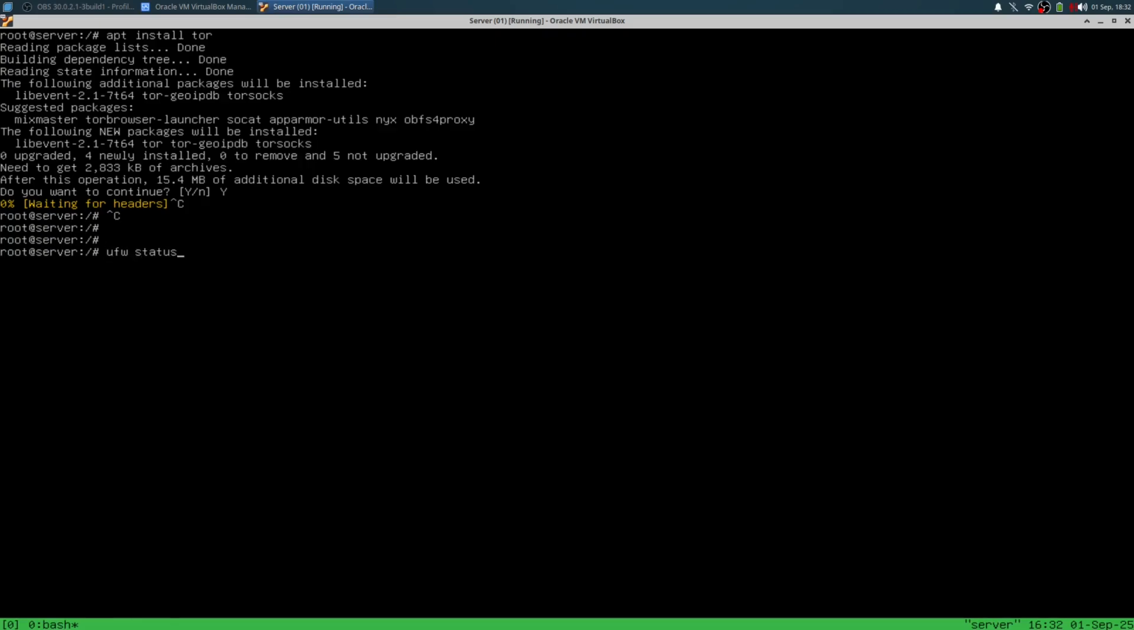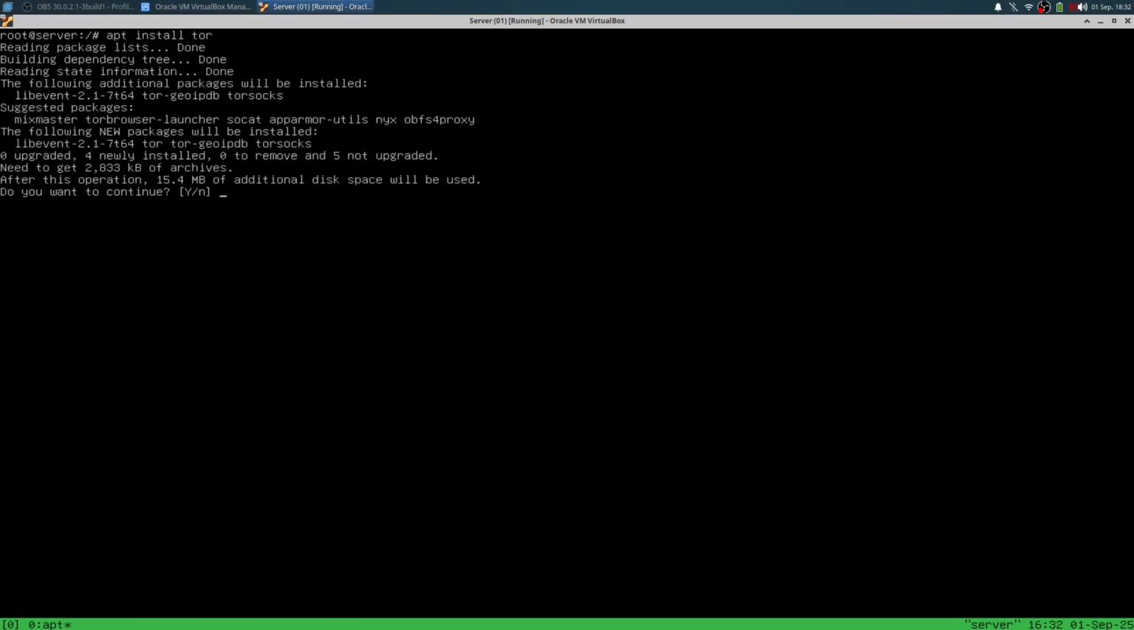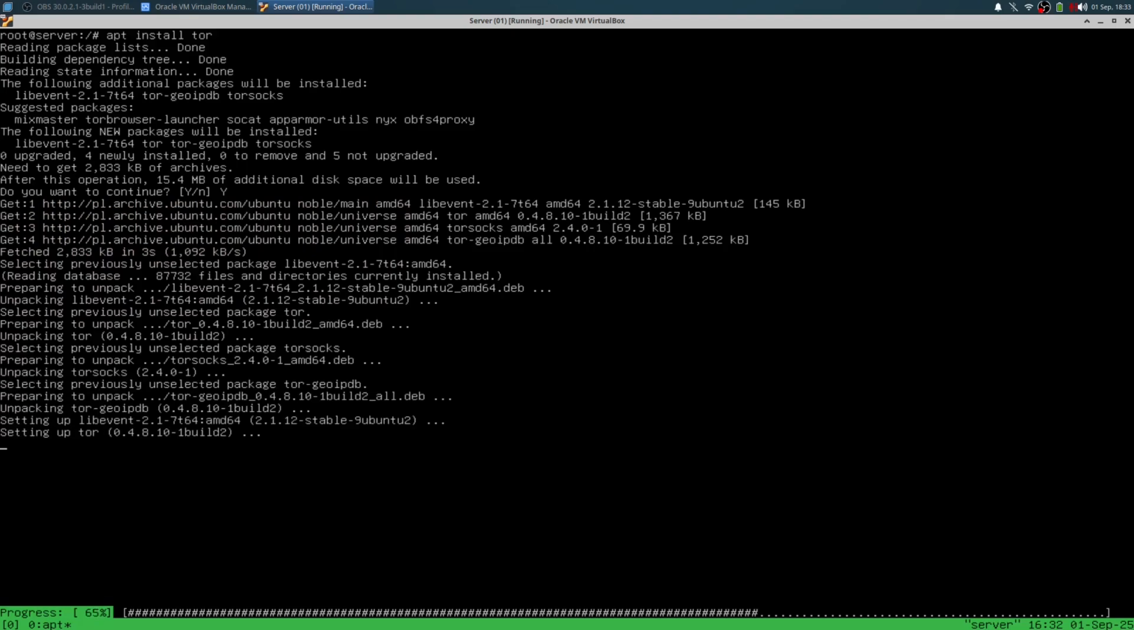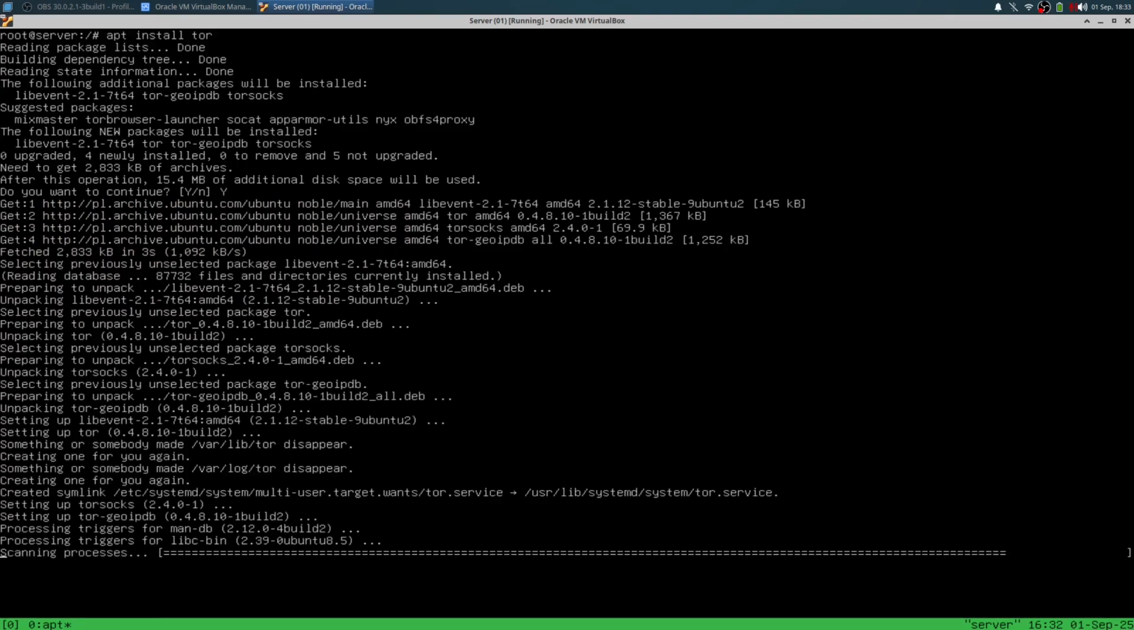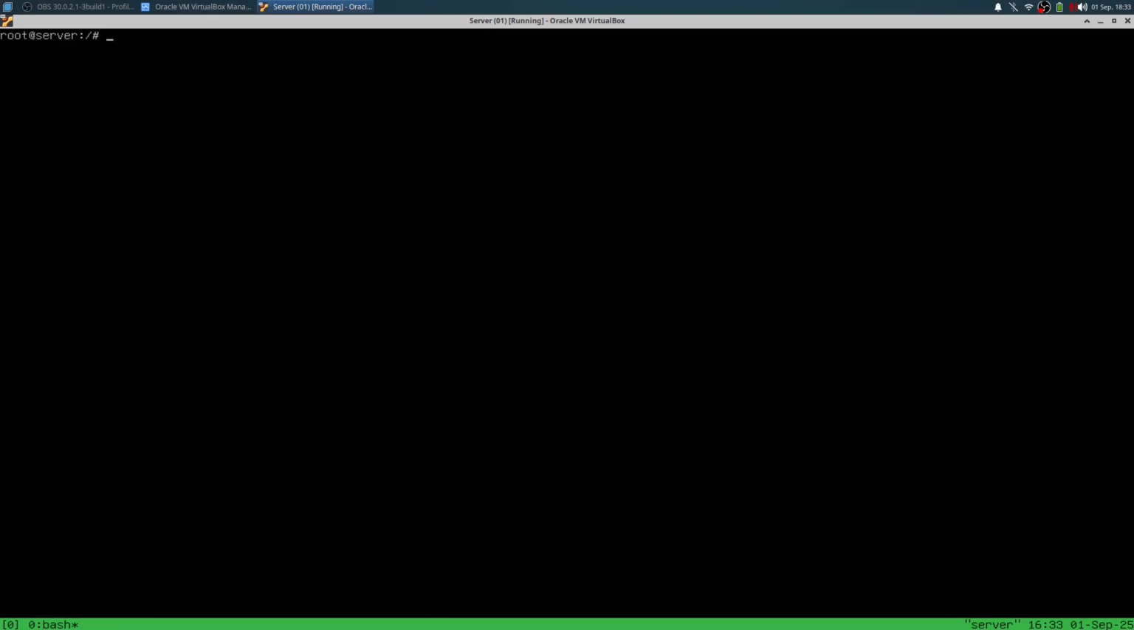It could be because of the firewall. Verbose? No. So it's not app install Tor. It's not doing it? Okay, now it works. Okay, never mind. I thought the firewall for a minute was causing a problem, but firewall was disabled. But we'll get to the firewall as well in a sec.